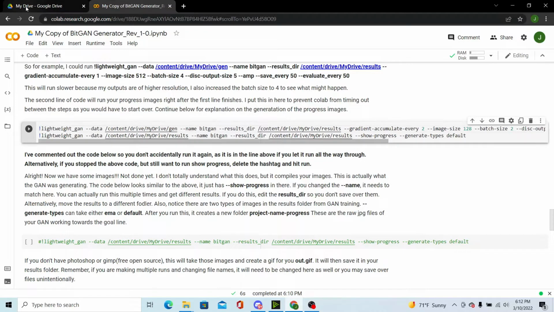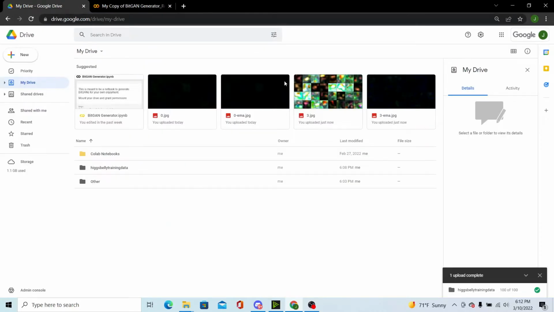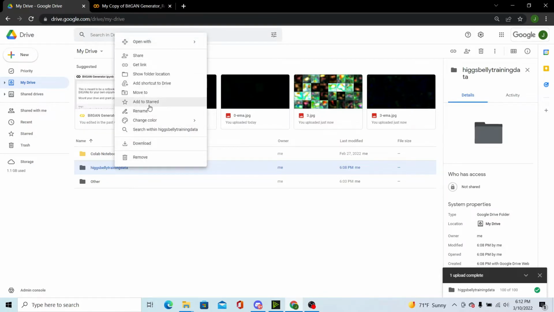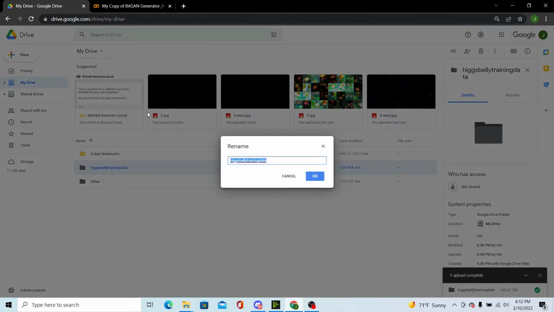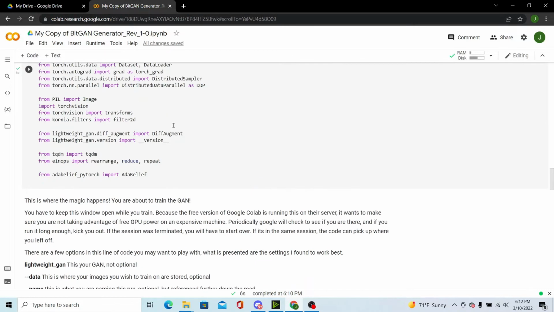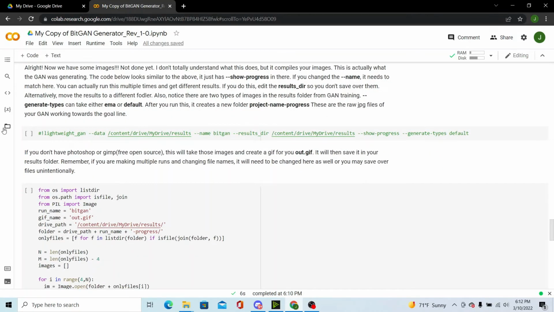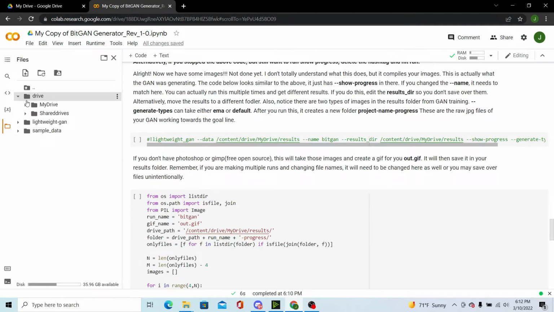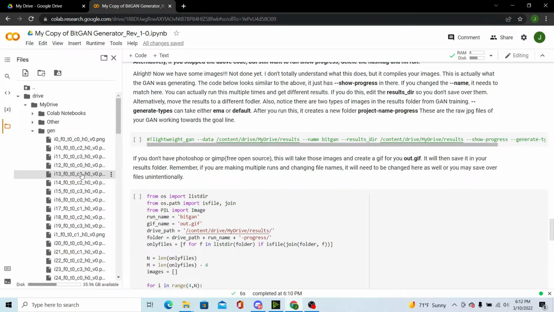Before you can run it, you need to make sure you have a Gen folder. Right now it's named Higgs Belly Training Data. We're going to rename it to Gen. Okay, should be good there. You're already mapped to your drive. Should be able to see it over here now. This is your drive, My Drive, Gen, and that's got all of your PNGs in it.